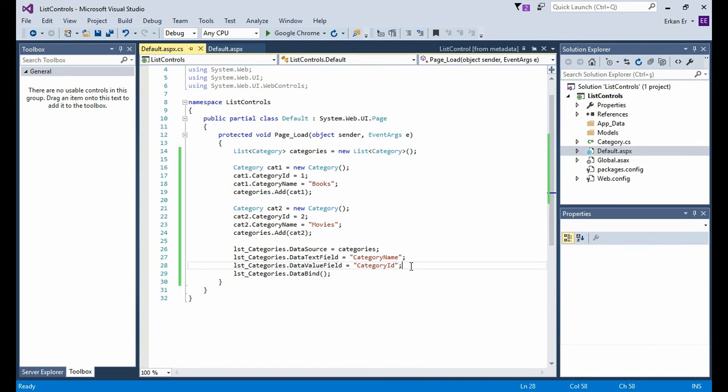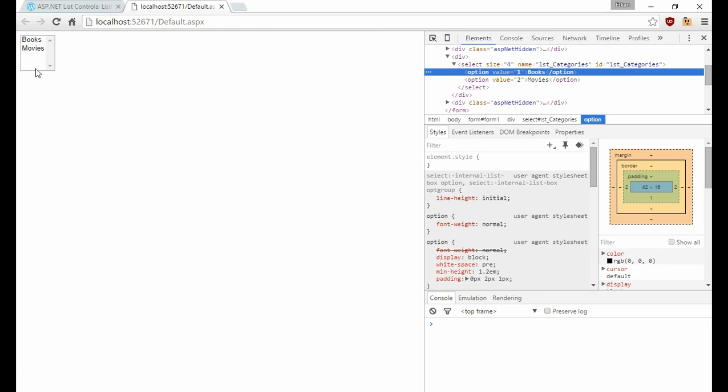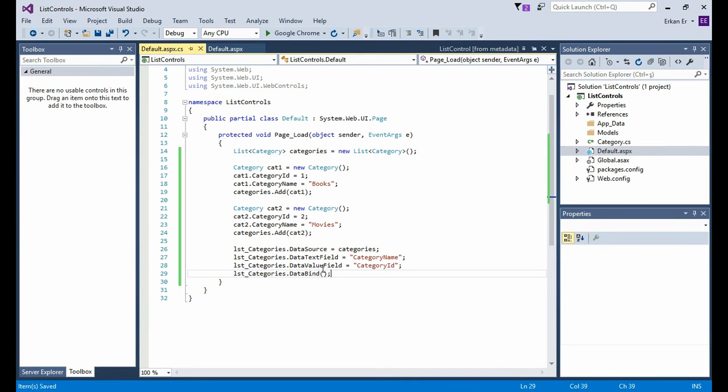So whenever you bind some class instances to a list control, you have to provide proper values for the data text field and data value field. Otherwise, what you will see in the list box is going to be the type of that complex object, which was categories in our scenario. So always remember providing the proper values for these two properties, data text field and data value field.